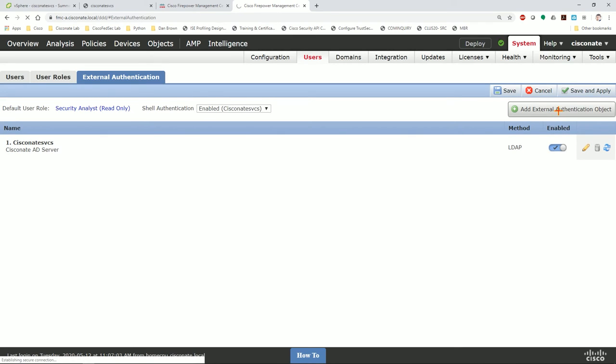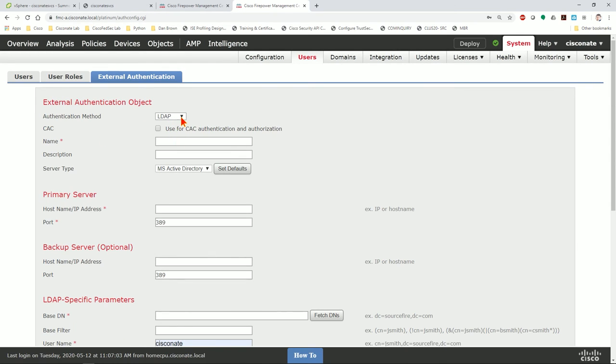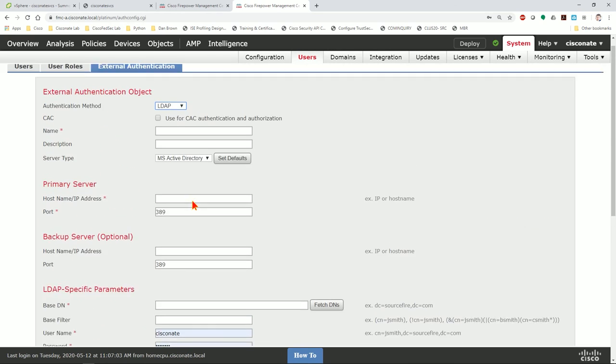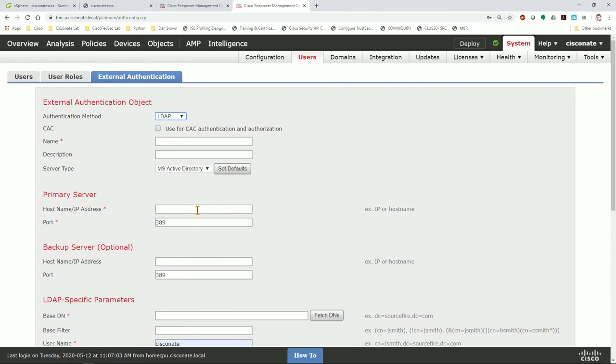I'm going to hit Add External Authentication Object. And we're going to be stealing a lot of configuration from my old one just to make it easy. This is LDAP. You can also do RADIUS. I will publish a video on how to integrate with RADIUS, in this case ISE, later on. And later on down here, I'm just showing you the simplest way to integrate. This is no SSL or TLS authentication with certificates. This is just basic Active Directory integration. So I'm going to call this CiscoNate AD.